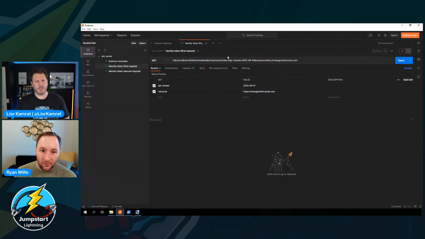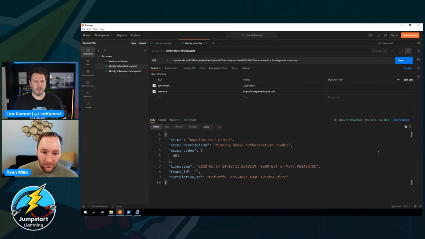So I've got a different request here. This one's going to our identity endpoint. And it's very basic, very similar to the Azure one, where you say, hey, what do I want to access? In this case, Azure Resource Manager. You go ahead and send a request. And this is where things get interesting.